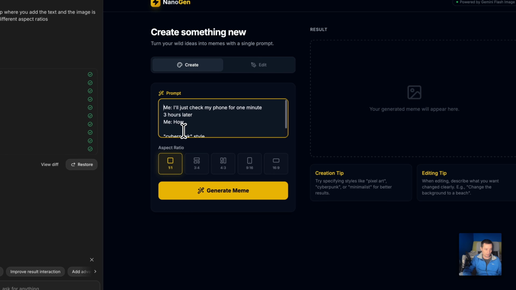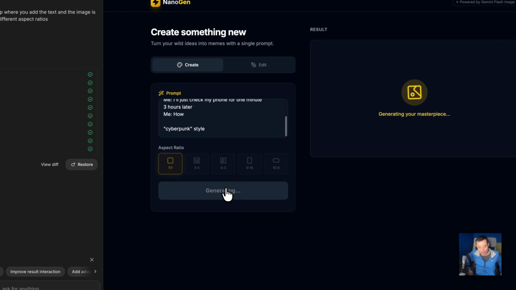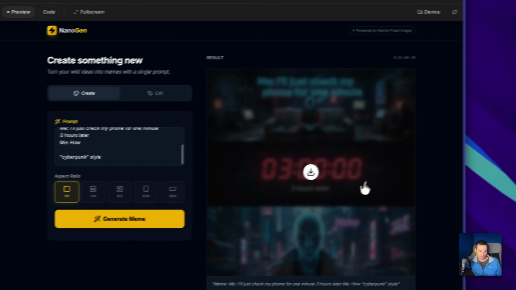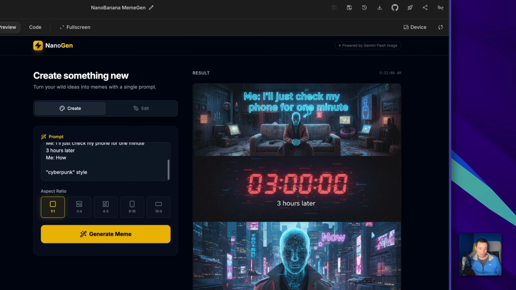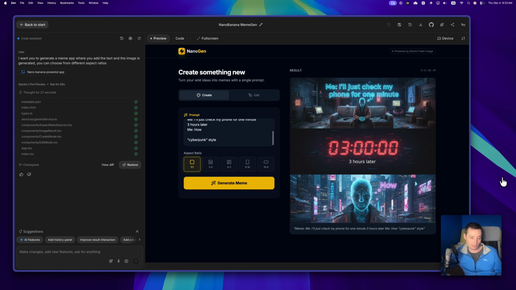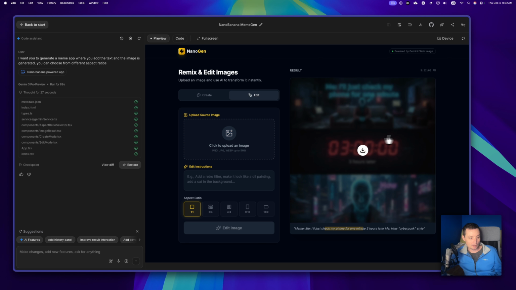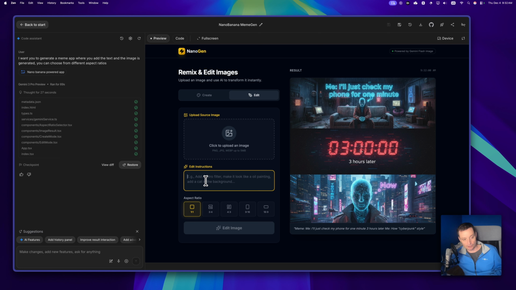So I'll put in here the meme. Okay, and I will generate. And right now it should start generating the image for me for free, with this meme, and it should have this aspect ratio. So you see in here that for 1 minute and 3 hours later, like this. So yeah, this is just an example to show you. You can then go and edit the image in here, and you can just upload the image, and ask it to edit the image for you and to change the aspect ratio.